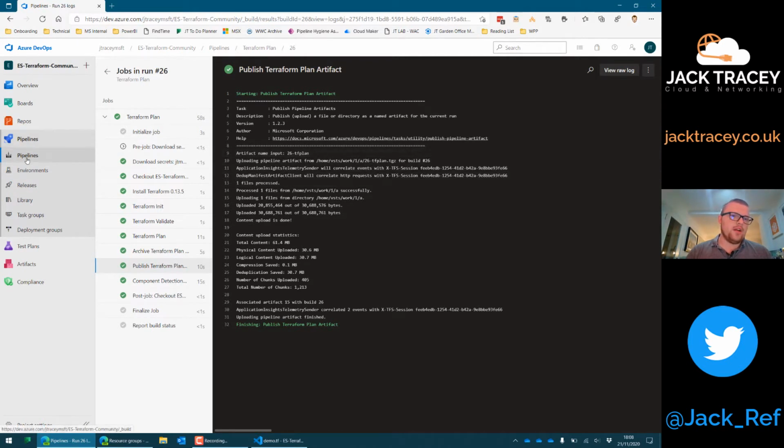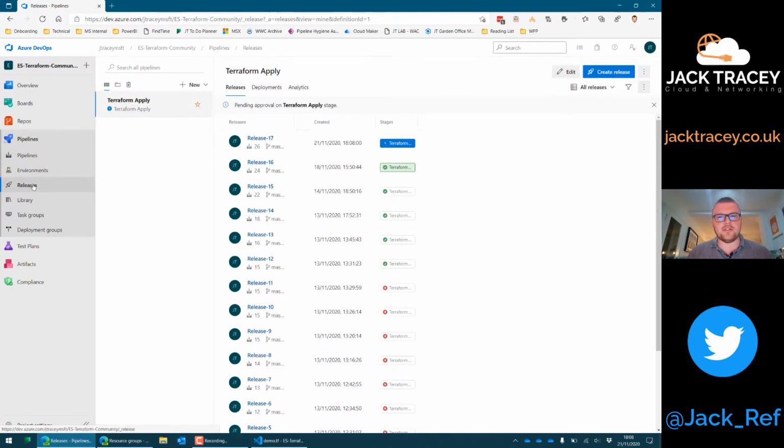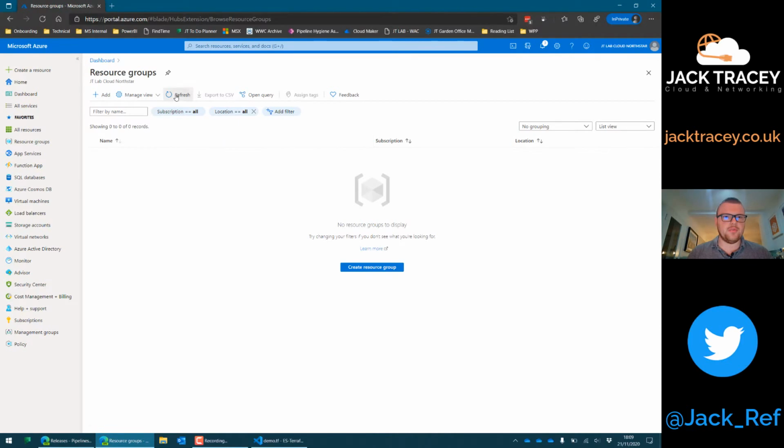So if we go back to the pipeline, we can see that Terraform plan for the commit that we've just made has been completed. And actually, if we now go into our releases, and I will have actually got an email about this because I've got email alerts set up here saying that actually, as you can see, I'm pending approval for the Terraform apply stage. So this is sitting here. There's still no resource group been deployed to Azure.